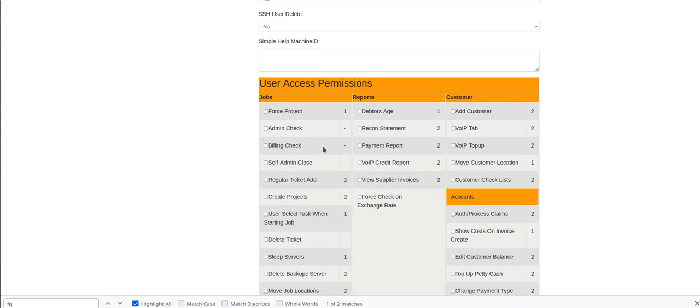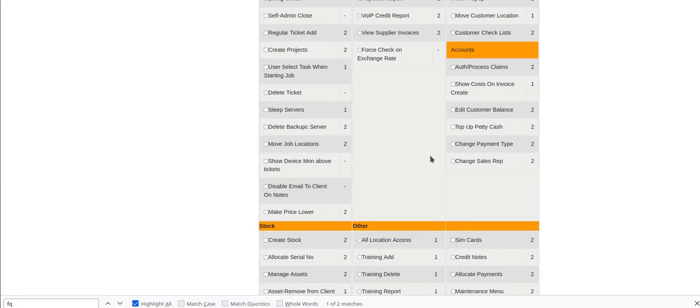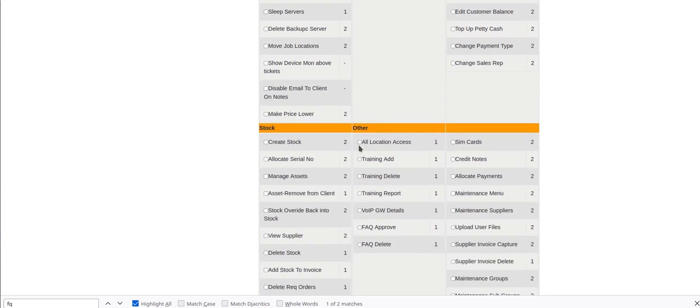For a default install, the ones that you might want to note off the top of the bat for this video is add customer. Only level 2s can add them by default. If you're in a retail POS shop, probably you would want your level 3s to be able to add customers. Then all location access. If you want to be able to switch between all locations and actually log into other locations, you would select this option.